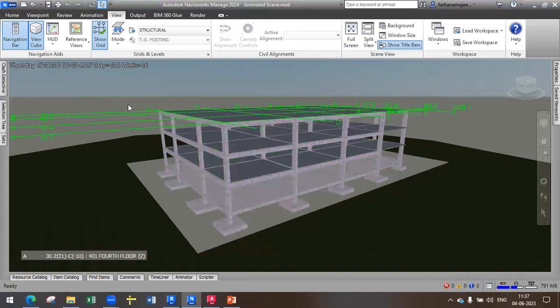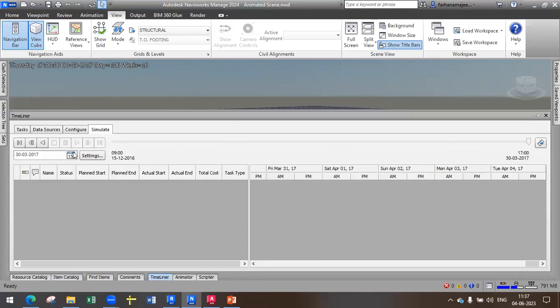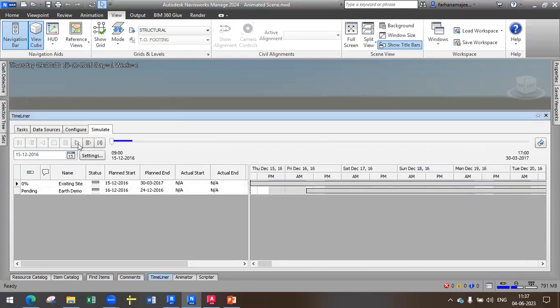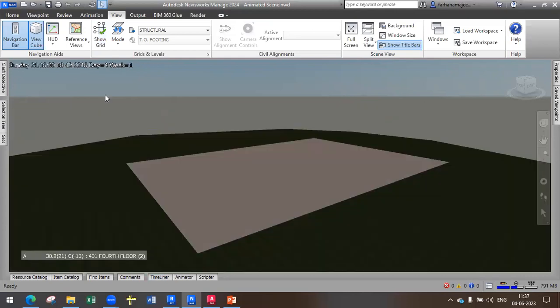So this is the timeline. Here we have different options. In fact, if I turn off the grids, you can see once again. If I play here, you see.